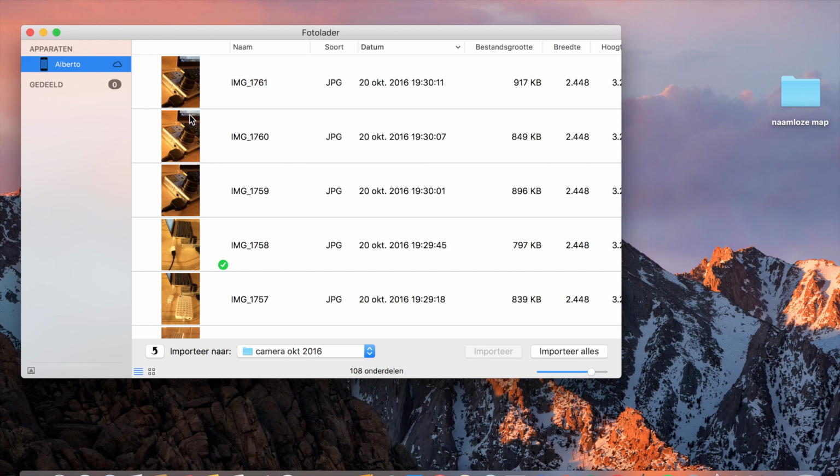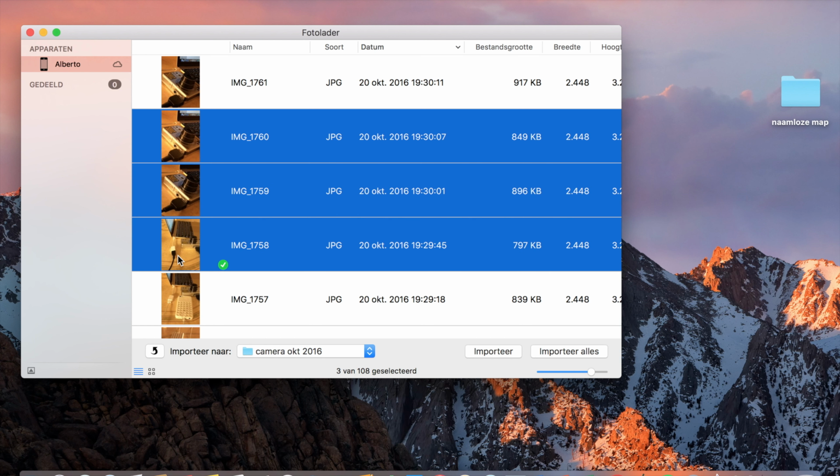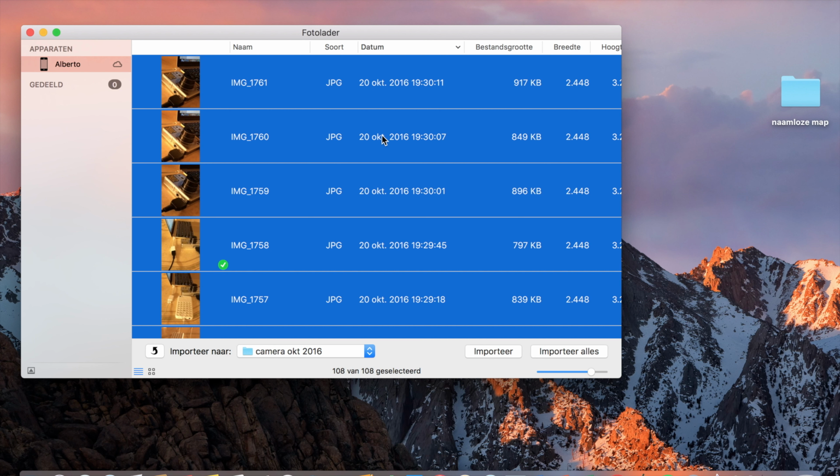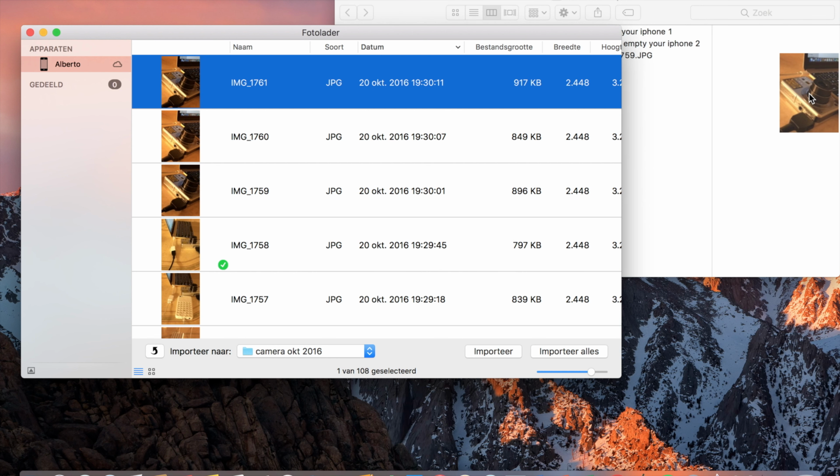And if you want to go old school, you want to use the mouse to just drag them over. You just select the pictures you want to copy and drag them over to the map you want them to be copied to. So I can drag all of these pictures into this new map on my desktop. And it doesn't have to be a map. It can be an external drive or a USB stick.